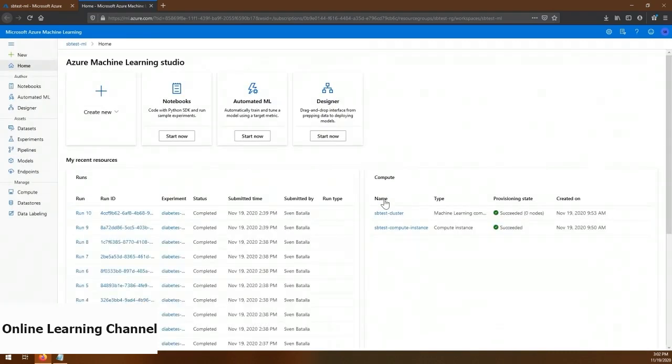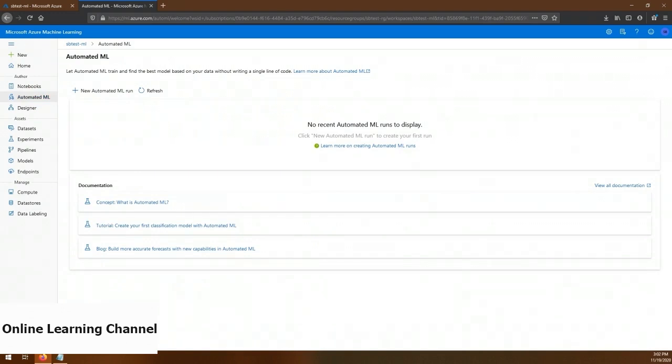Perfect. Now along the left-hand side, we can see a bunch of the different options as usual that we can select. Now what we want to do here is set up an automated ML. So let's click on the Automated ML option under Author. Now obviously we don't have any automated ML set up. So let's set one up by clicking on the New Automated ML Run button.